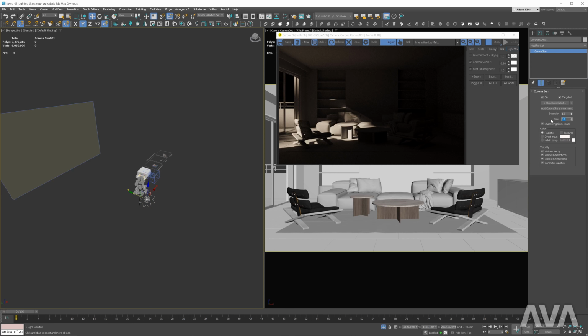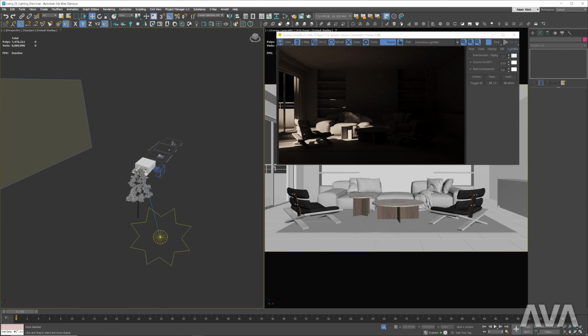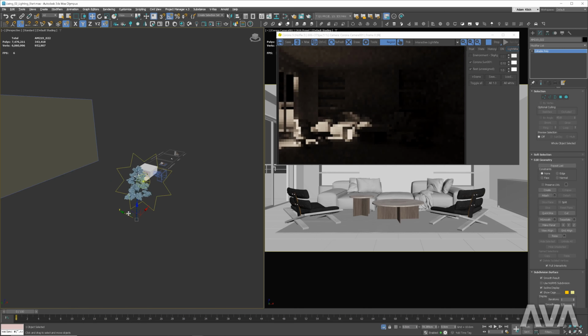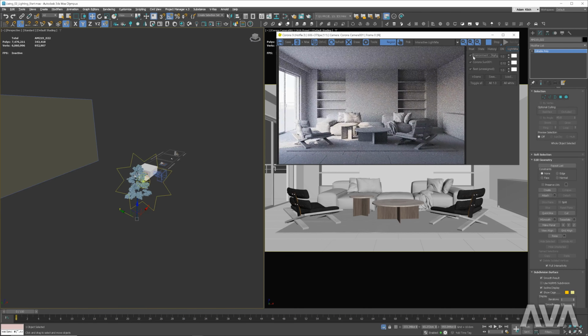Let's decrease the size a bit. The shadows were too soft and washed out. When you are happy with the tree position, let's move to setting up the other lights.